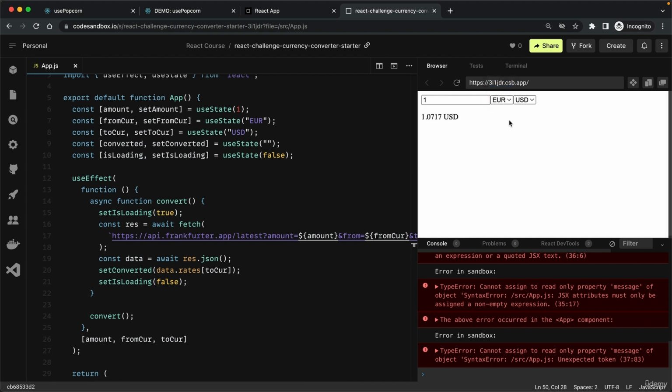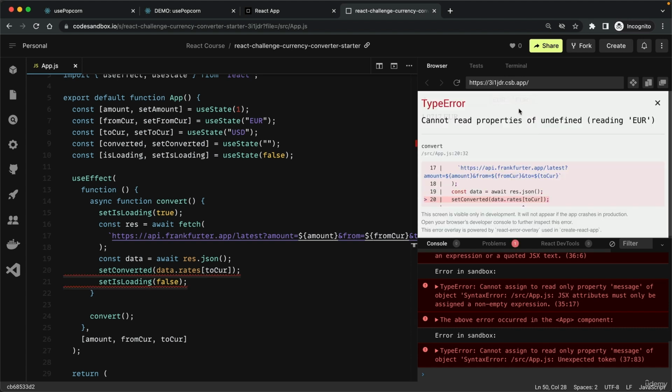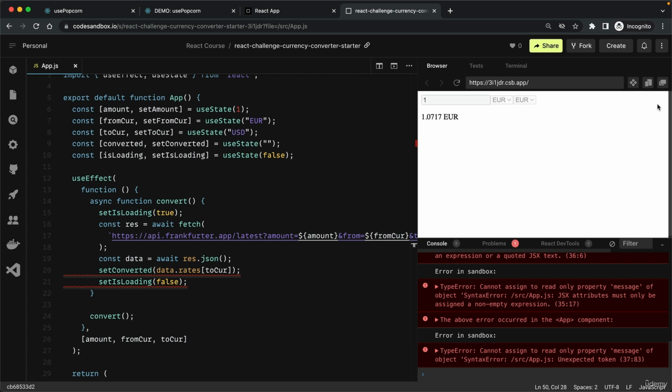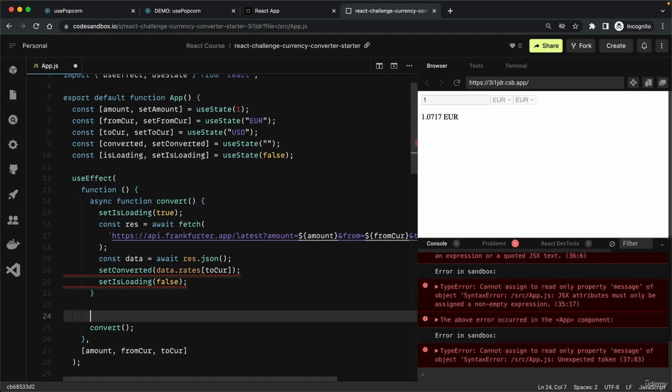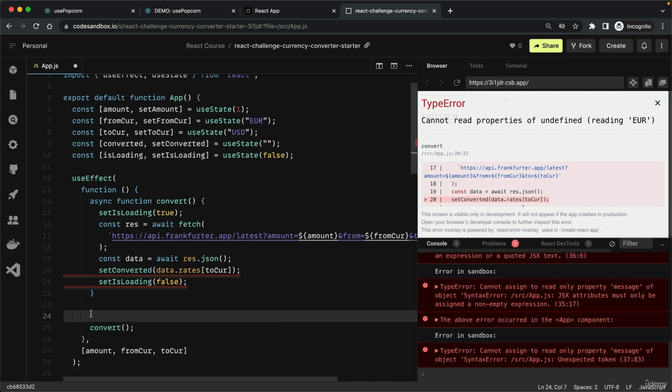Now, there's just one final thing that I want to do, which is what happens when these two are the same. And in fact, we even get an error in this situation, because the API is not made for the case that we are converting from one currency to the same one. So let's fix that, and that's not too hard. So before we do any of this, we can check if the from currency is the same as the to currency. And so in that case, then we basically do not want to run the convert function. So let's do that down here. So outside of this function and before even calling it.